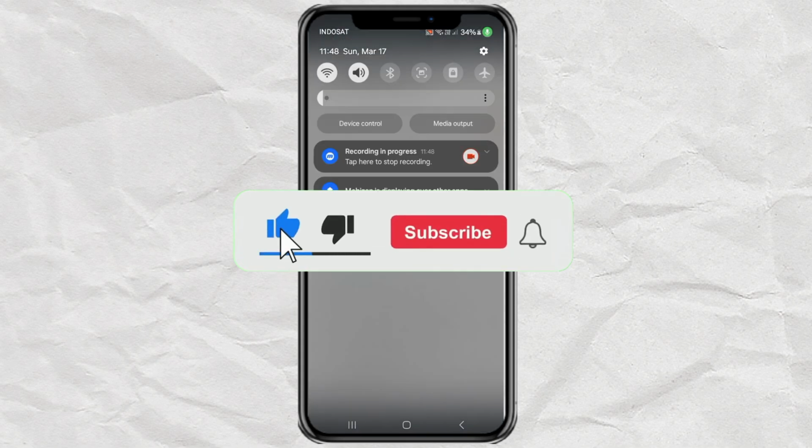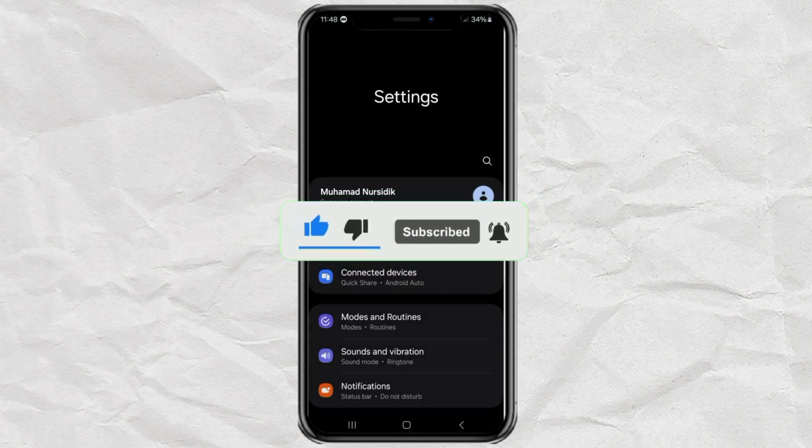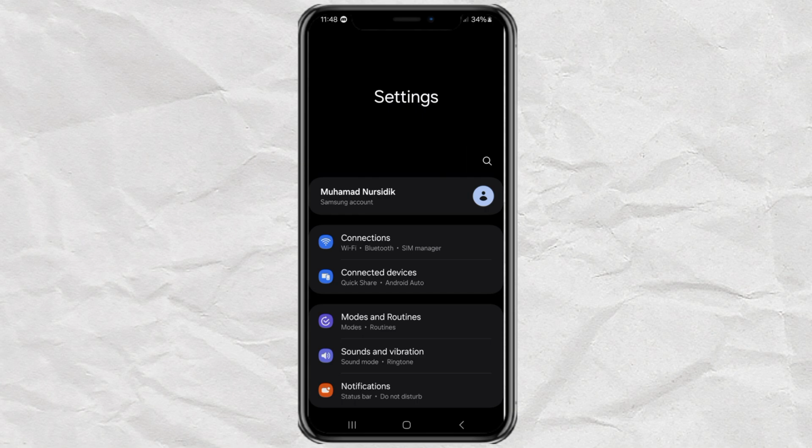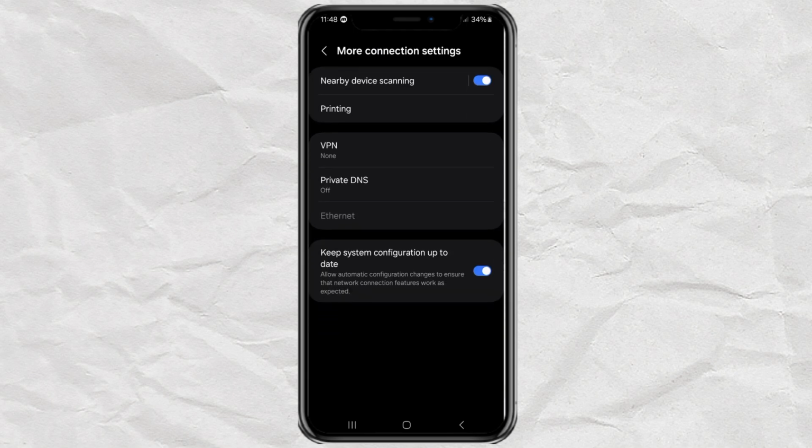First, go to your phone's settings. Open the connections menu and select More Connection Settings. Here we will work on the Private DNS menu. And the location of this menu may be different on each Android phone, so just find it.